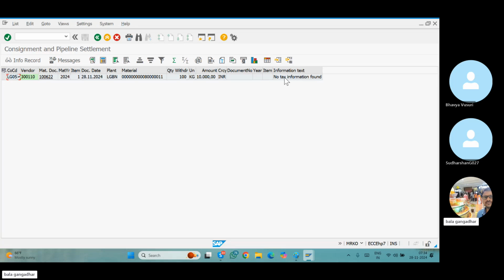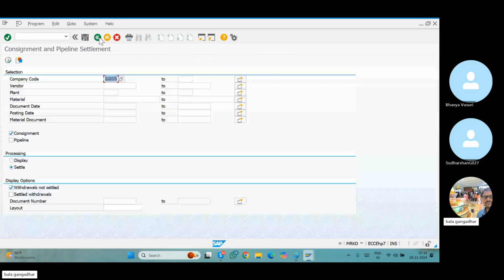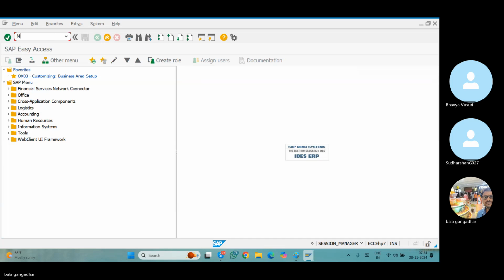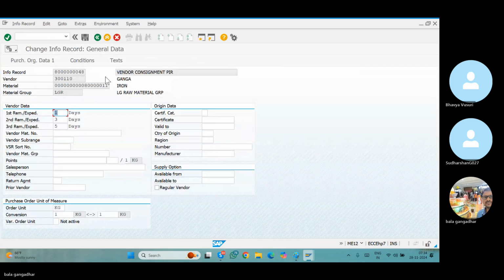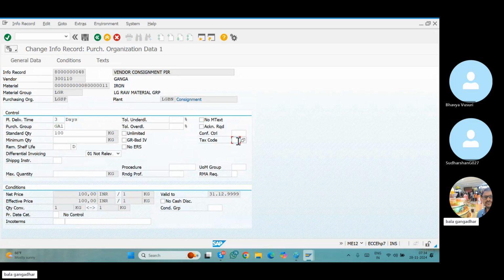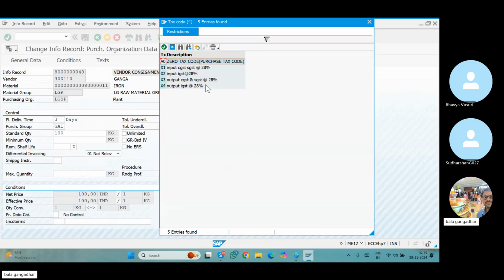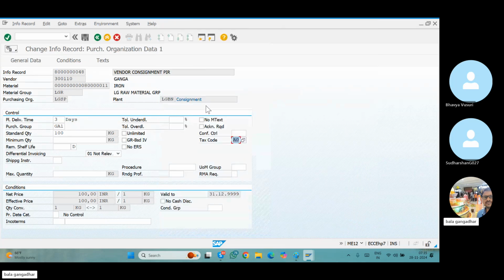Why is no tax information coming? Because we did not maintain the tax information. We have to maintain the tax information, then only it will be settled. To maintain the tax information, go to ME12, the same info record. Here we have the purchasing organization data, and here we have the tax code. If you maintain the tax code, 0 tax code, then this process will be settled.